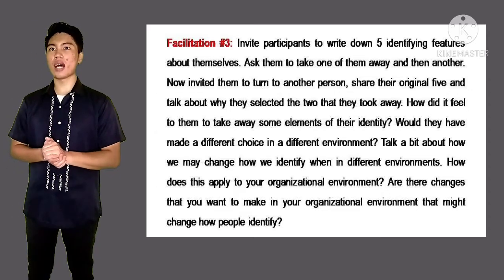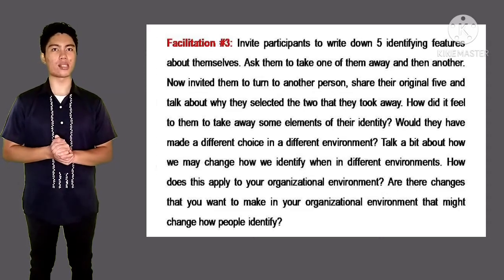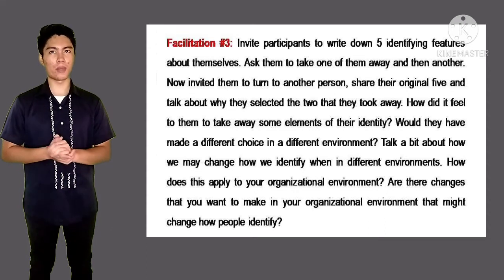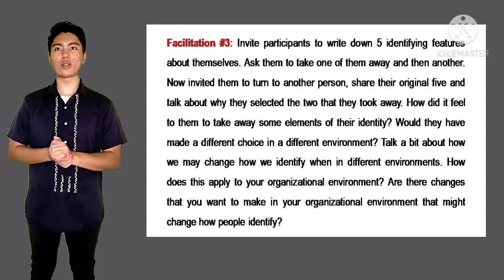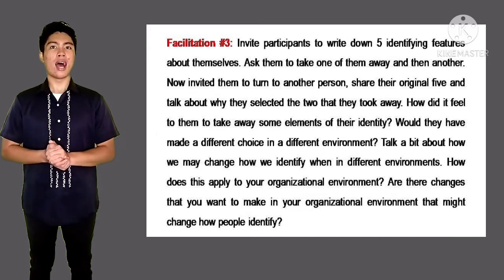Talk a bit about how we may change how we identify when in different environments. How does this apply to your organization's environment? Are these changes that you want to make in your organizational environment that might change how people identify?